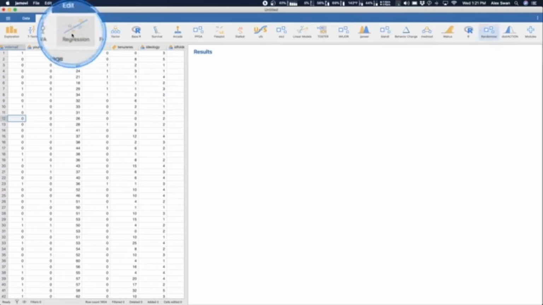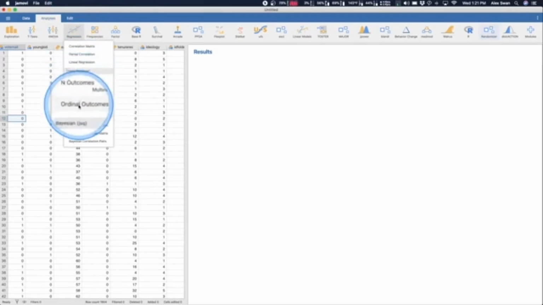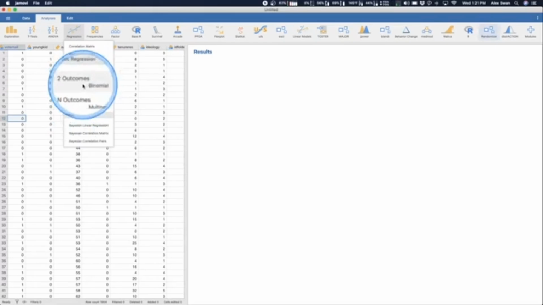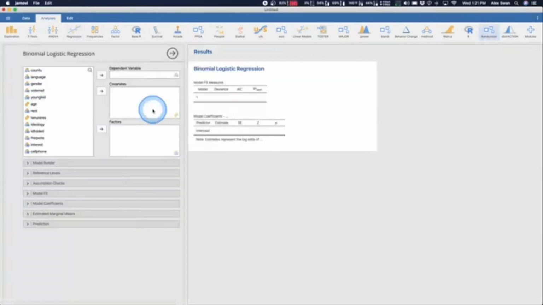So how you do this is you go up to regression and you click on that, and here you have logistic regression identified here, and there are three kinds of logistic regression that you can do. We're going to focus on the more common two outcomes, which is a binomial output. And here you get the basic model fit measures and model coefficients that you would normally get for a regular regression, bivariate or multiple, that has a continuous dependent variable.